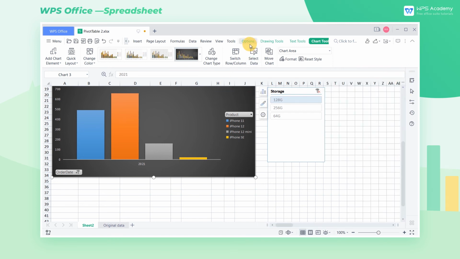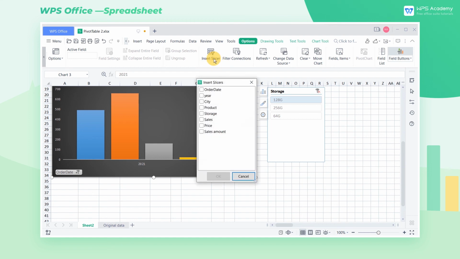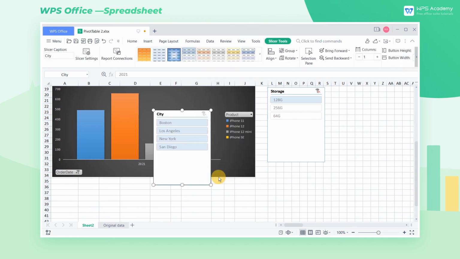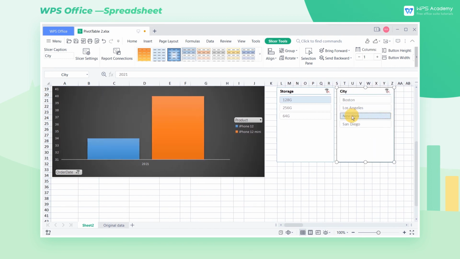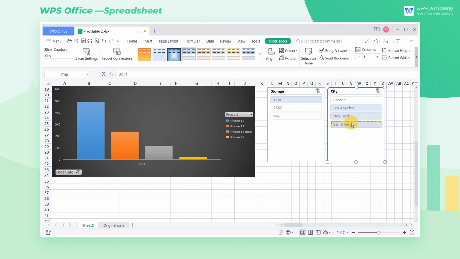Suppose I want to check how sales vary among cities. Click the Insert Slicer button and select City. Creating multiple slicers is possible. We can select a single city or press Ctrl to select multiple cities. Slicer is the perfect choice for displaying multiple categories. You can display the specified data with your fingertips.